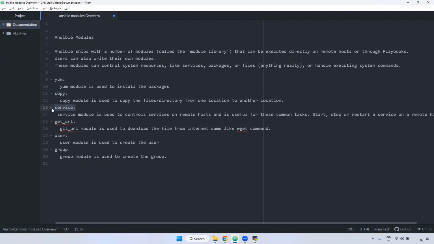Next one is the service module. If you want to start, stop, or restart a service, we can use the service module. In Linux, if you want to download anything, we can use the wget command. The same thing in Ansible is the get_url module. Using the get_url module, you can download anything from the internet. Then the user module, if you want to create any users, and the group module, if you want to create any group.